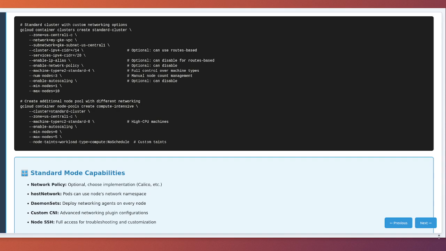But with great power comes great responsibility. You're responsible for security hardening, OS patching, node scaling, and ensuring your networking configuration doesn't break anything. This is the right choice when you need maximum flexibility and control, especially for complex networking scenarios or when you need to integrate with existing network security tools.